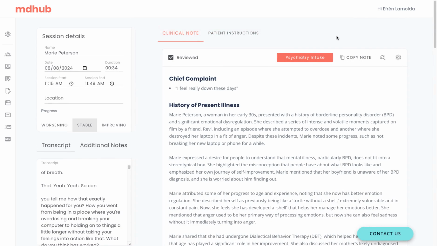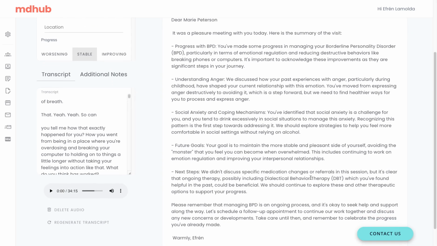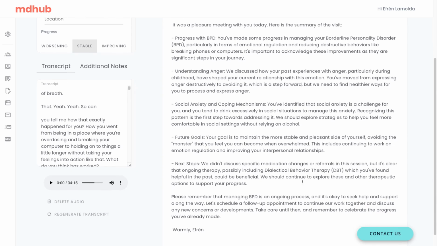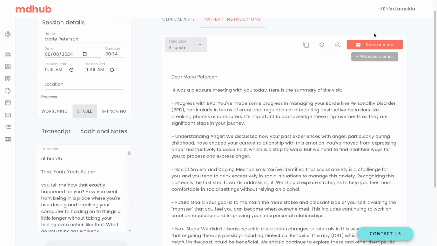Additionally, we also have an extra functionality for your patients where you're able to generate a summary of the encounter that you just had with your patient. You're fully able to modify this as well and send this over using our secure send option to your patient directly.